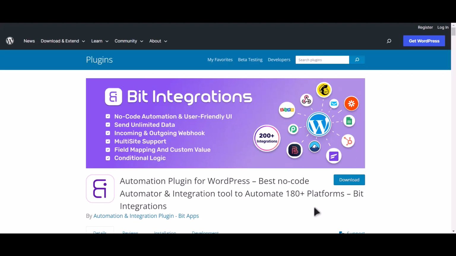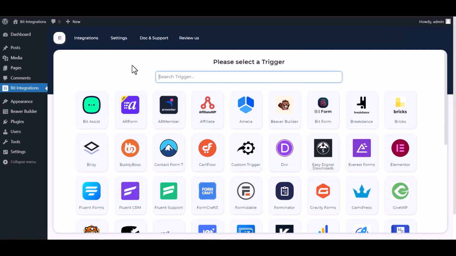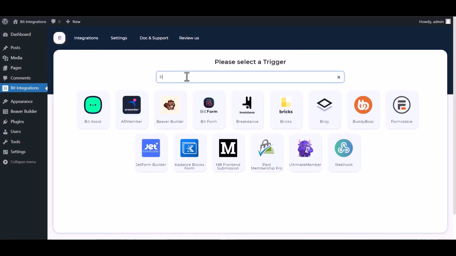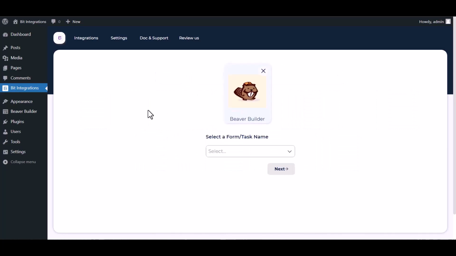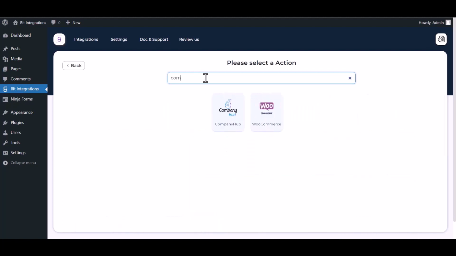I am utilizing the Bit Integrations plugin to establish a connection between these two platforms. Let's go to Bit Integration Dashboard. Create integration. Search and select Beaver Builder. Select a form. Next, search and select Action CompanyHub.